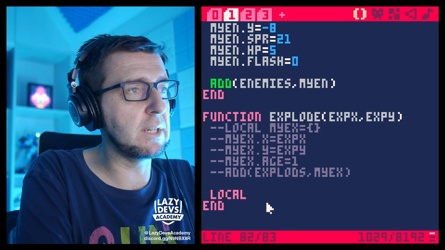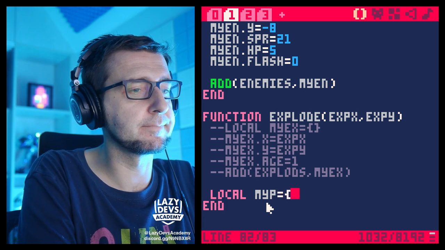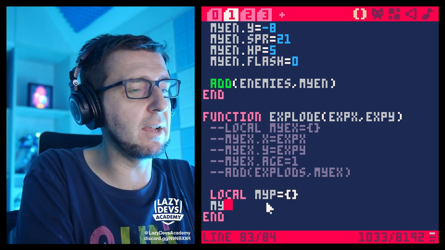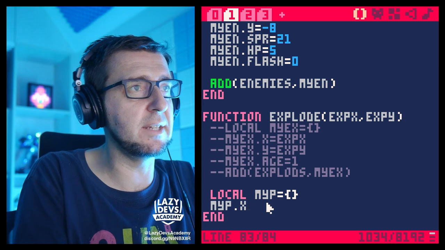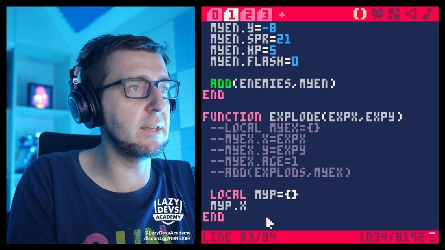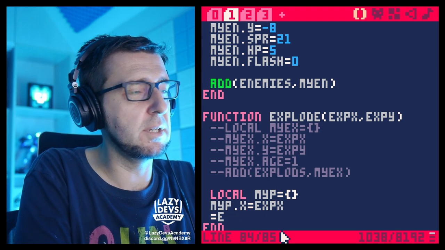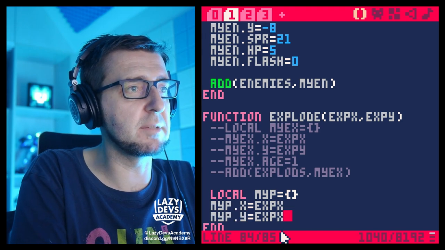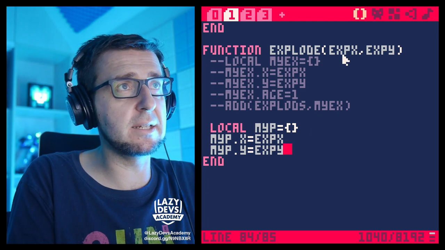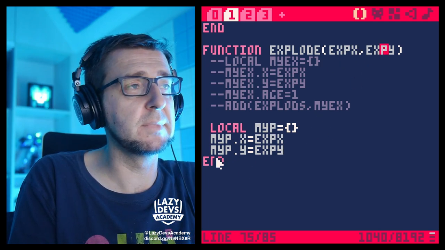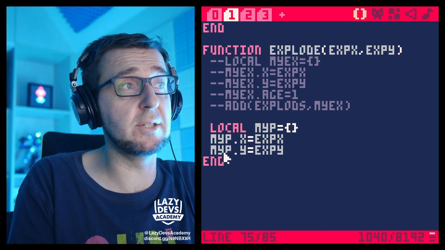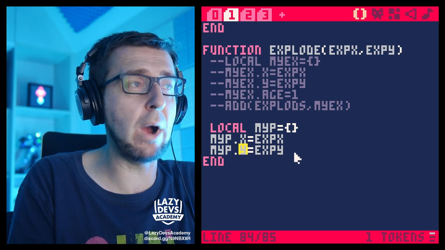I'm gonna call this local myp, my particle. I'm gonna go myp.x equals, let's just put it like here, and myp.y. Let's just create the simplest particle possible. We just basically take the coordinates of the explosion, and we're just gonna plug them into the properties x and y of the particle.